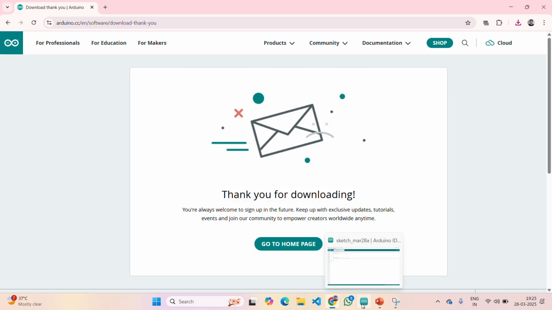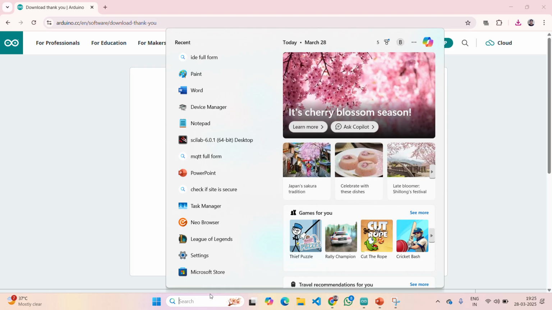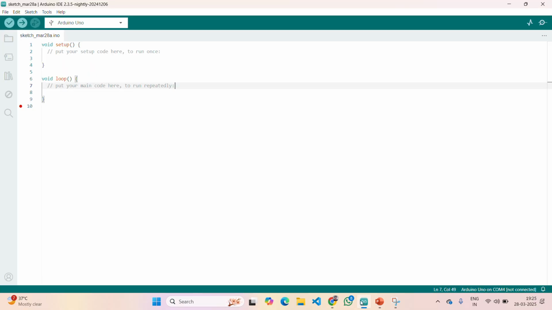After complete installation, go to the search bar, type Arduino IDE and open it. You won't get it directly like this, but as I have already done a few projects, I am getting it directly. Initially, it will ask for a few installations. You need to agree with all those installations.